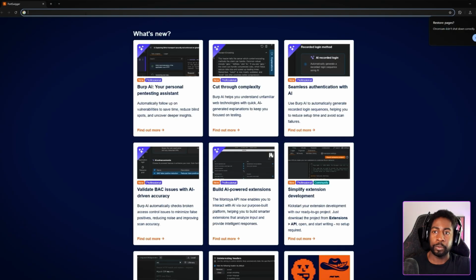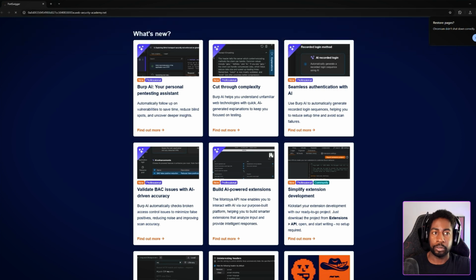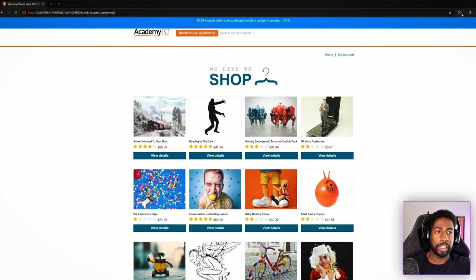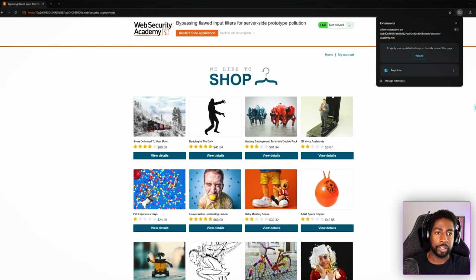Let's open that. Now that we're in our browser, we're just going to go to the labs here. Okay, so here we are in the lab. We're actually going to disable the DOM Invader. We actually don't need that right now.